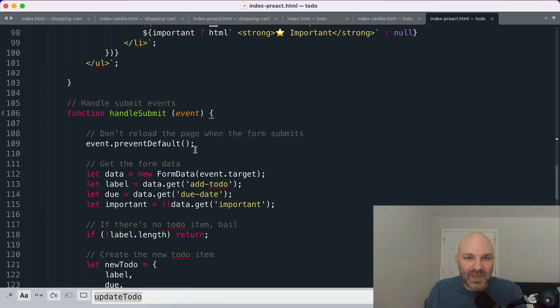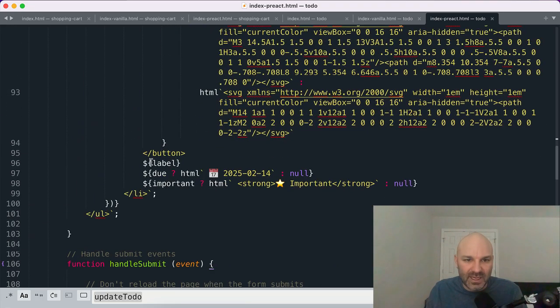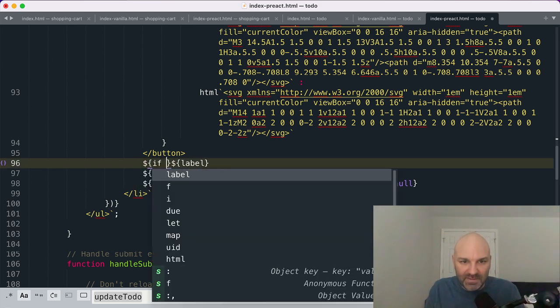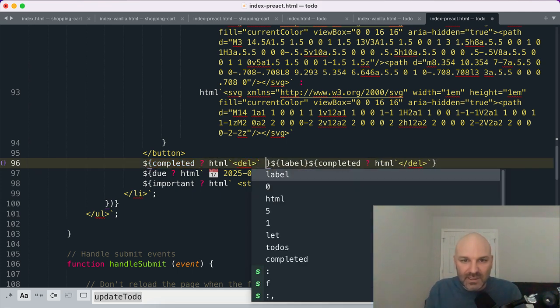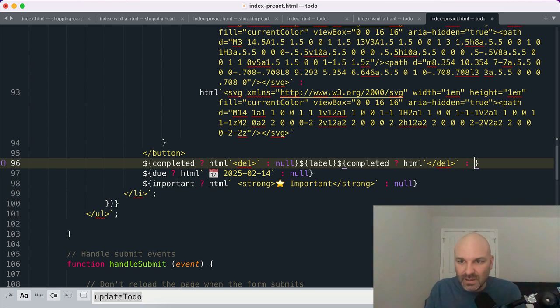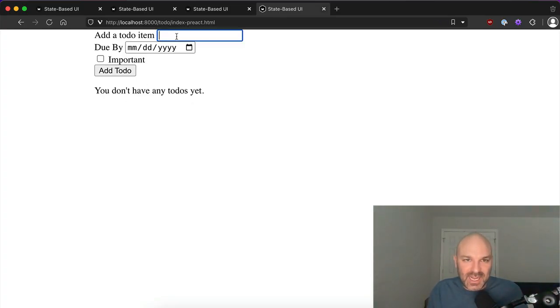One other thing I just want to show you, this makes so much easier, right? Is I can do things like if, not even if, I'm sorry. So if completed, we're going to say HTML, delete, and then we'll do the same thing on the other side, right? And if not, we're doing nothing. And with that one little change, I can handle the whole check it off thing real easy. Ooh, I have an error.